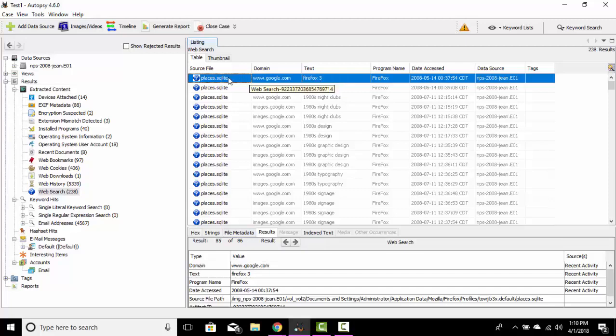And again, we can use the results or the metadata view down here, or we can just use this view up here by saying, okay, the source file, this tells me that this is Firefox. I just know that because I've seen a lot of the places.sqlite. The domain, this tells us the domain that was used. So this was Google. We searched through Google, through Firefox, and the text that we used was Firefox 3.